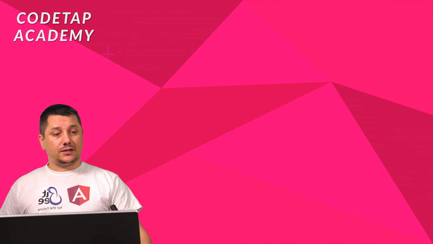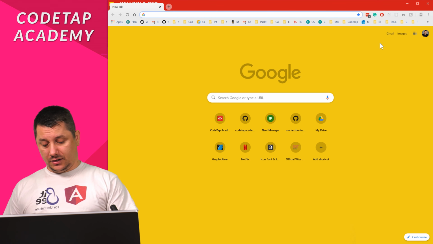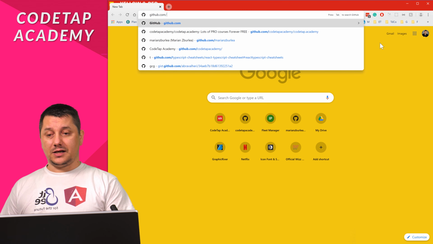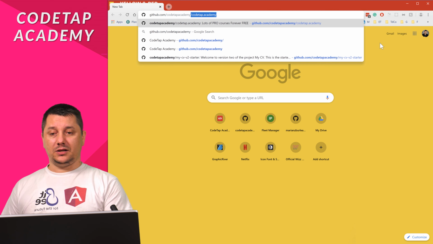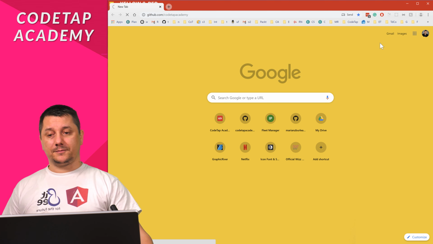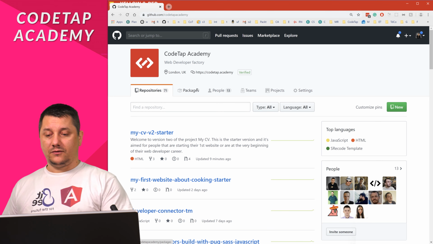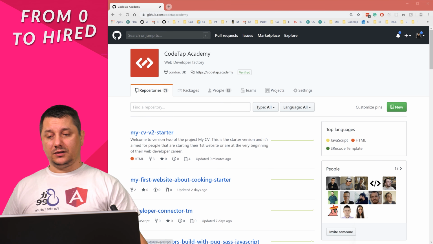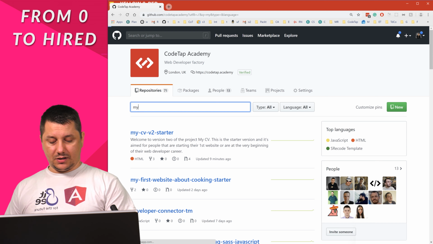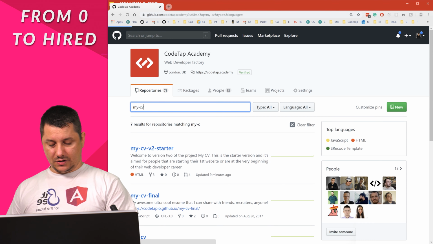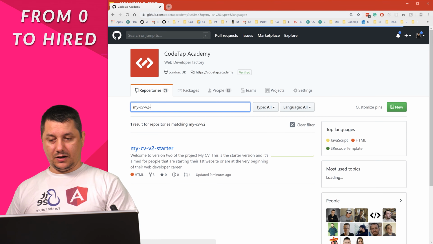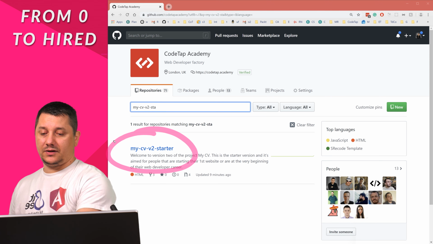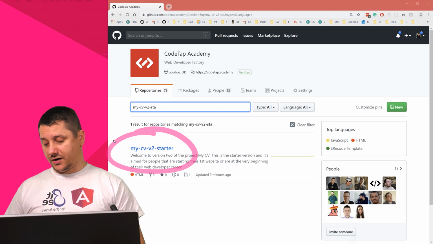Okay, so let's get started and open a browser. In the browser, I will type github.com/codetap academy and then hit enter. Over here, find the myCV version 2 starter project, and if you can't find it, you can search for it. So my-cv version 2 starter. Once you find it, you want to click on it. So this is the project that you want to find.